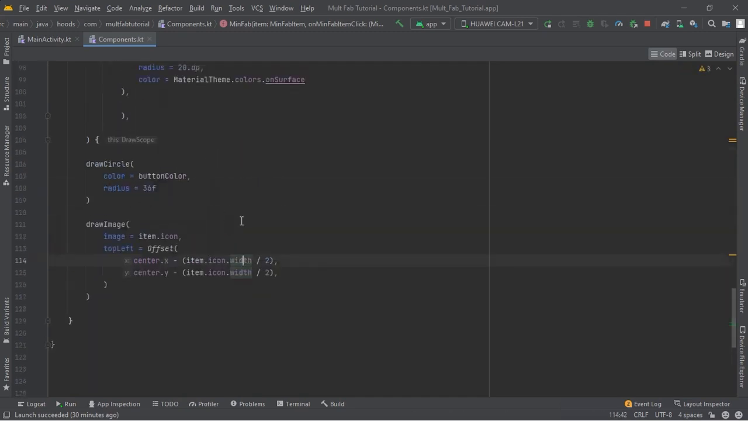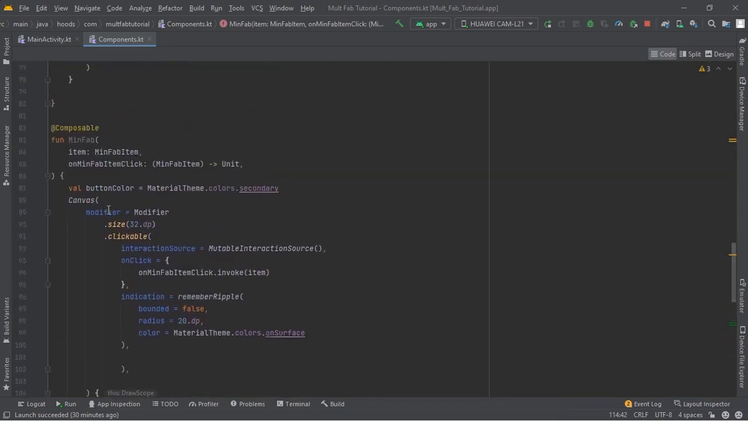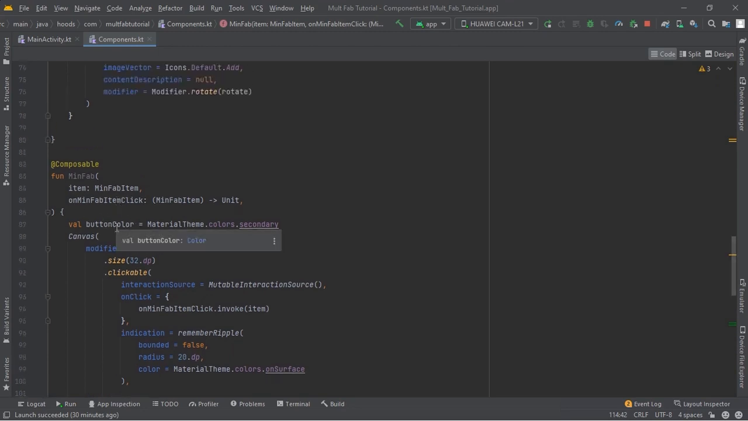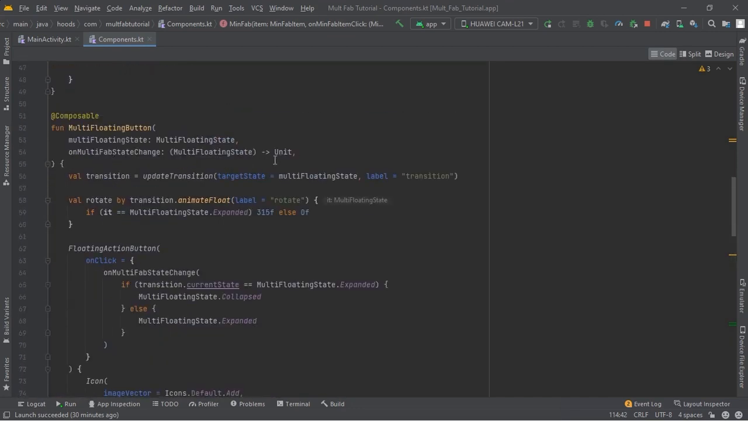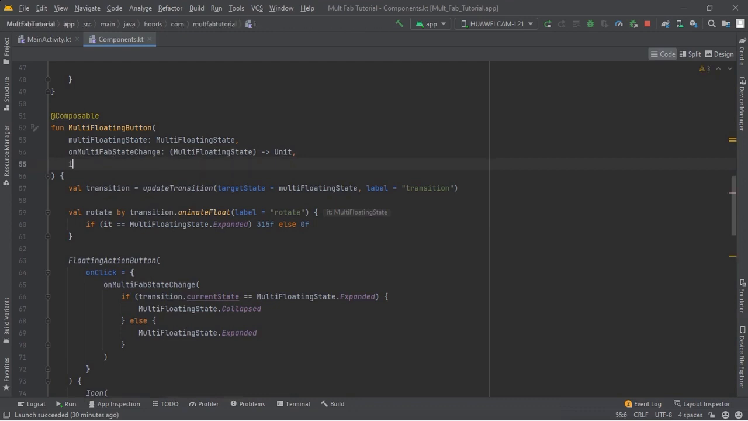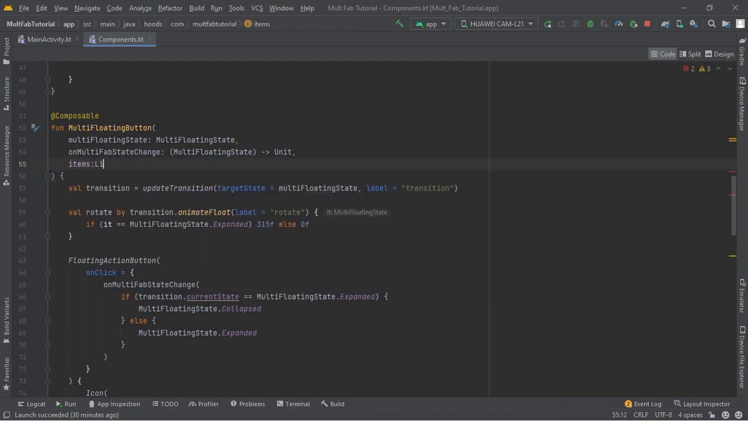Basically, I think we are done here. We have created this, and we have to run the image. For now, we can use this canvas to draw the floating action button. You can just get really creative here and create any shapes you want. For this case, we have already created this mini floating action button. So what we have to do now is pass the items inside the multi floating action button, and we can pass in a list.